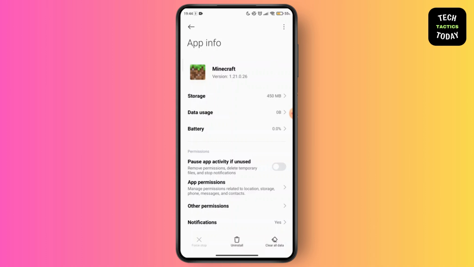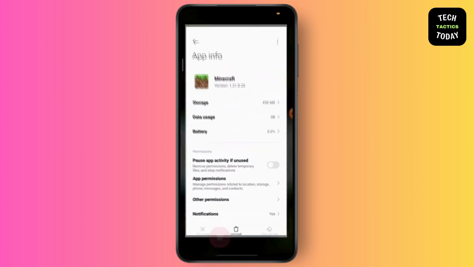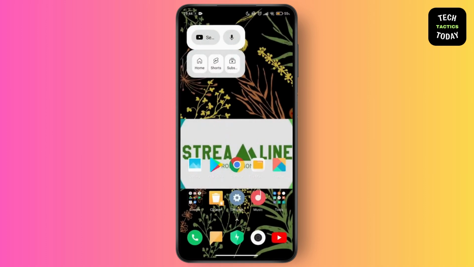If clearing the cache doesn't help, you can also clear the app data, which will reset the app to its default settings. This will log you out from your current account. Just go for clear all data and tap on the OK option. After clearing the data, you can open the game again and check whether the issue is fixed or not.